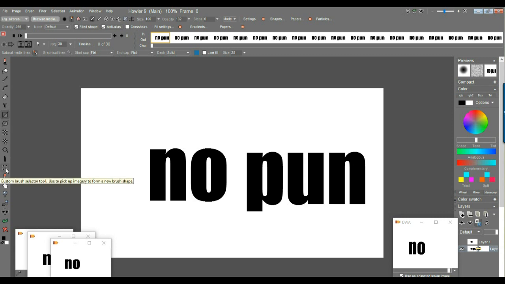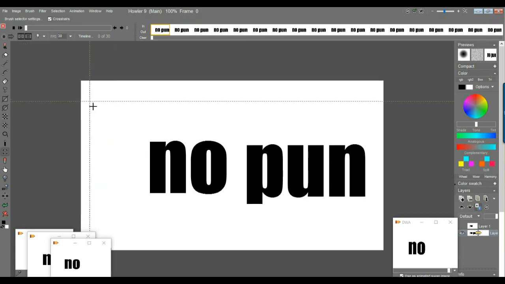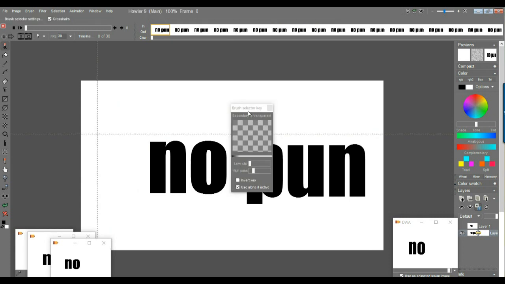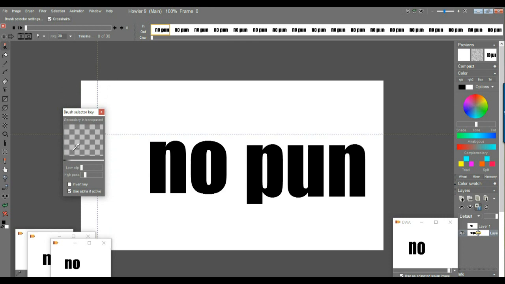There it is. That's a custom brush selection tool. I'm going to pick something that's about the size of this here. Even though it actually could be smaller, we can always resize it later in the custom brush. But that will pick it up. Then we need to right click that same tool so that we can color key to white. Right now, white is the background color, so it's making it transparent. I don't want that. I'm going to go here and make it opaque.